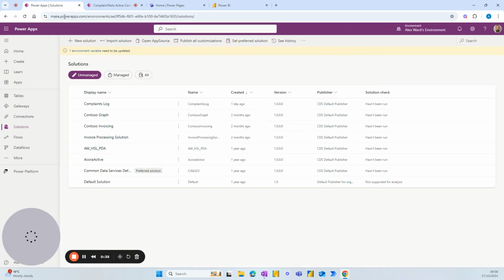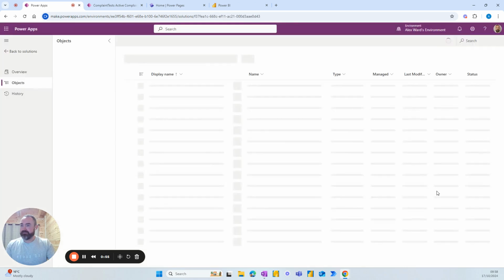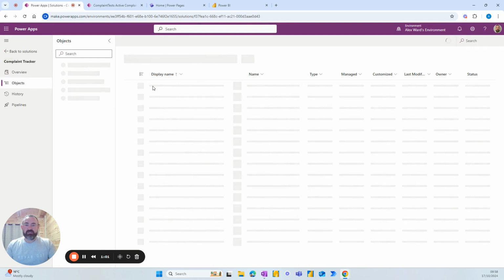Okay, so let's get started. The first thing that we want to do is create a new solution so that everything that we use is packaged up in one place so that it's easy to export once we've built it. We'll call that complaints tracker and select a publisher. And once the solution's created, we want to start creating some tables so that we can store the data.